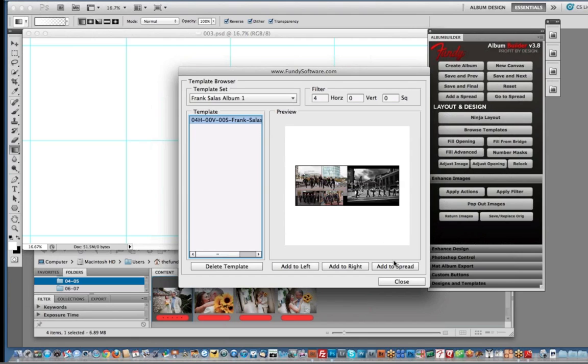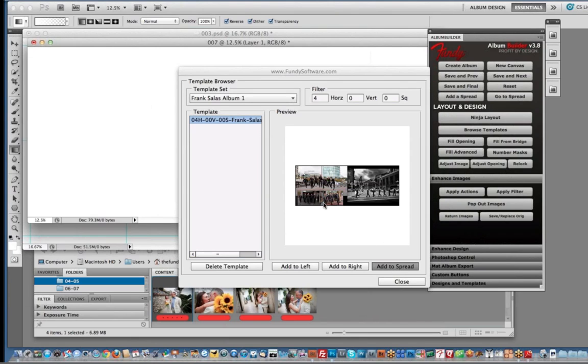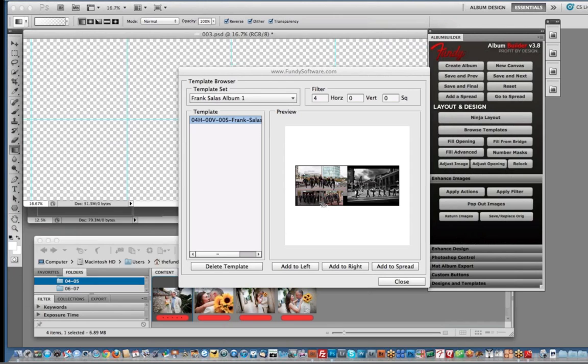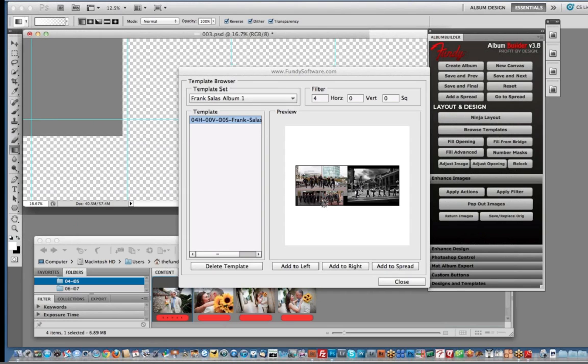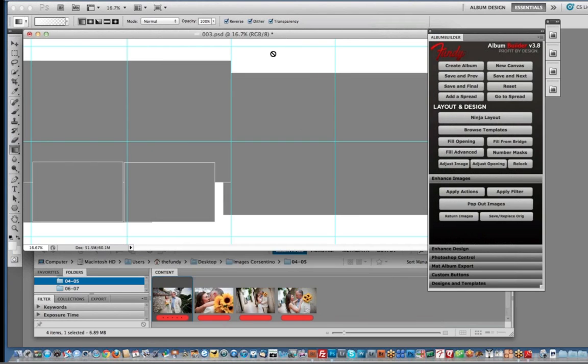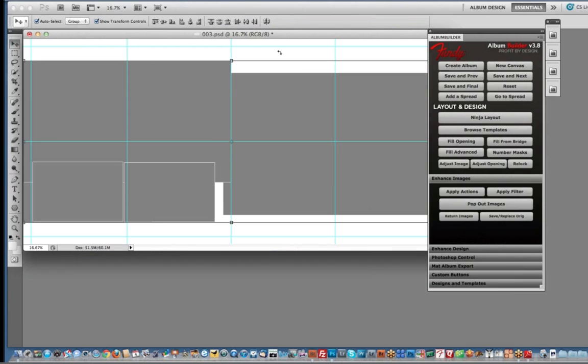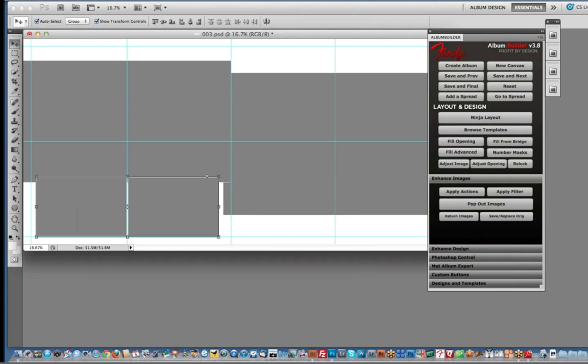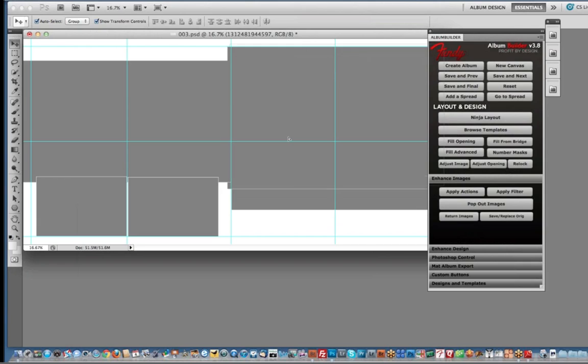So I'm going to choose this template. I'm just going to choose to add it to the spread. So it's going to pull that template up and pop it in there. And then at that point, we can choose to rearrange things if we want, move them around. Resize. So I'm going to keep that one right there. This one, I think I want to turn it into a full bleed.